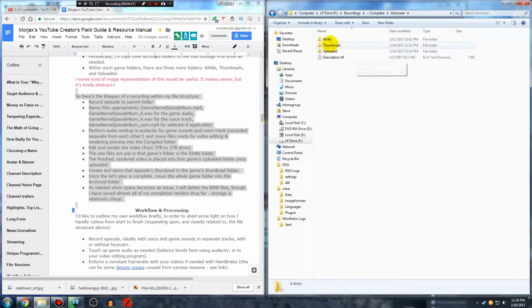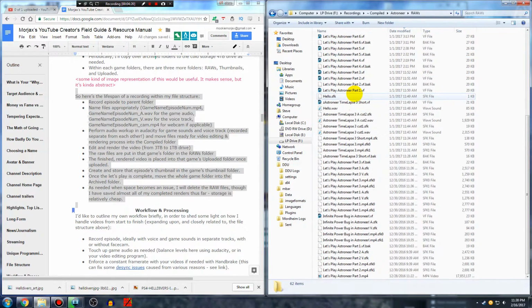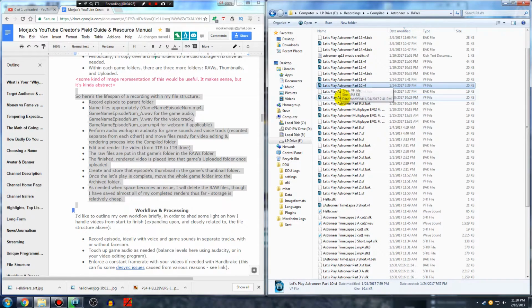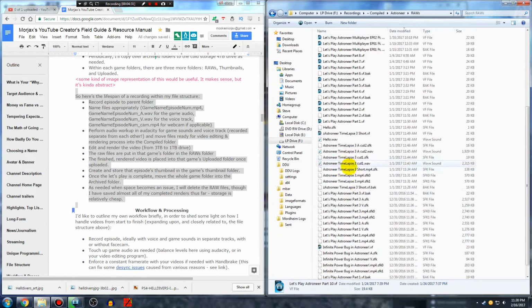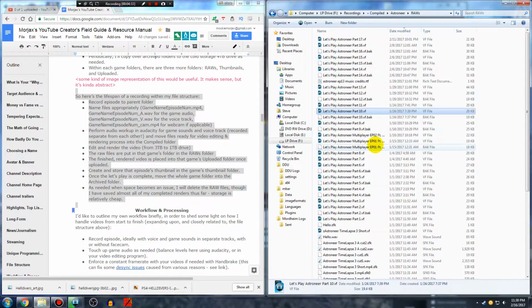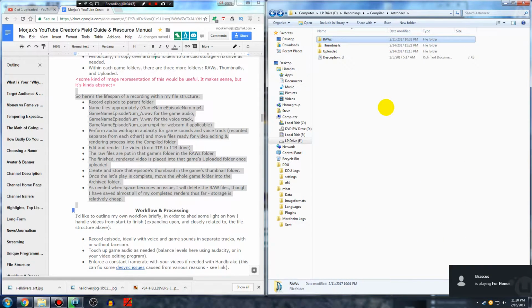Raws, thumbnails, and uploaded. So I'm going to go into Raws, and this is where I save not only my Sony Windows Movie Studio edit file, so if I want to go back in and edit again, I've got that here, but I also have the raw files down below. And I delete them every once in a while to make some space. But this is where the raw files go. I save those pretty much until the episode is totally recorded and totally uploaded to YouTube. I save the final render for maybe a few months.